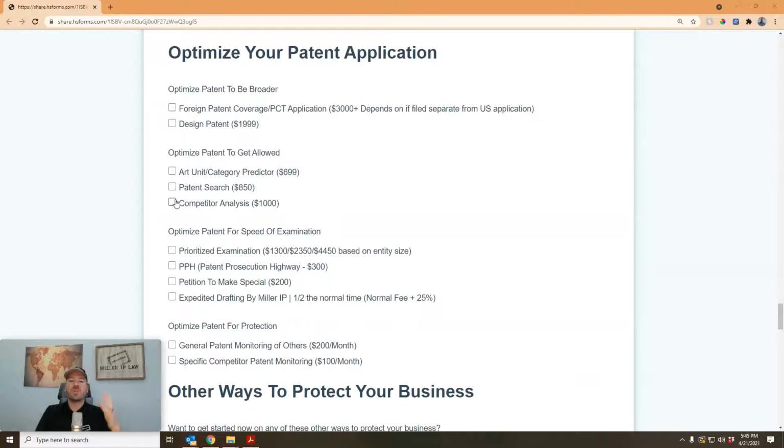So a patent search is going to be broadly seeing what all is out there, all the various patents. The competitor analysis is going to dive deeper into one given application. That's how you optimize it for allowance. Next thing is to optimize it for speed. And there's a few different ways.